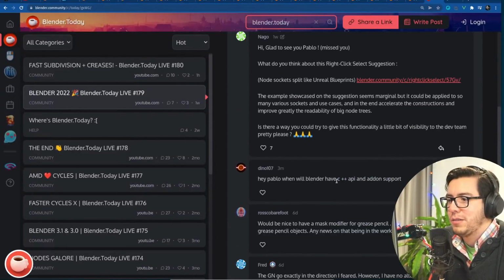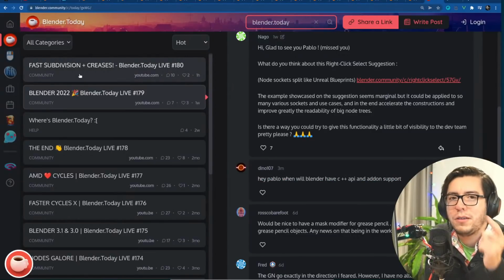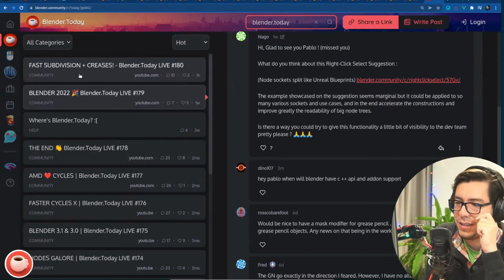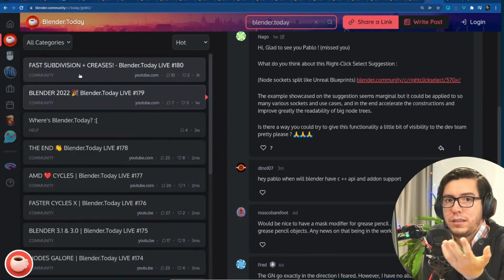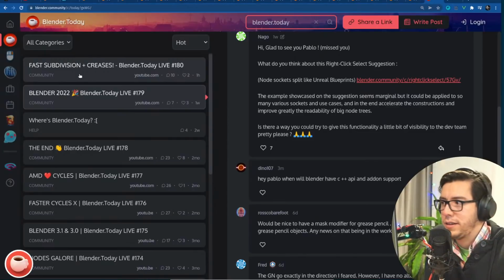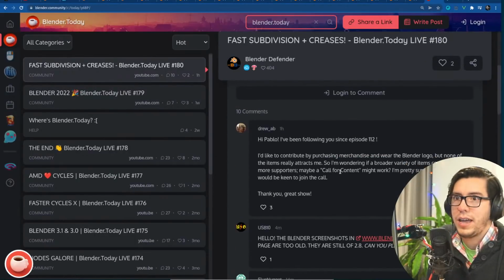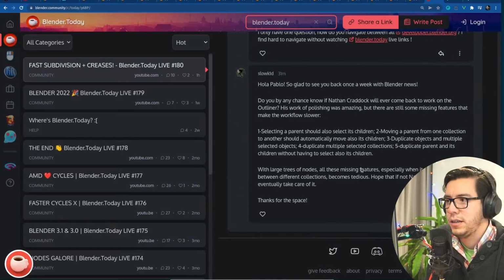Hey Pablo, when will Blender have a C++ API and add-on support? There are no plans for that yet. I think we can do a lot without this. And imagine, the Python add-ons are already making some Blenders unstable, because an add-on can make Blender unstable. Imagine one that has access to the C API. Scary things.